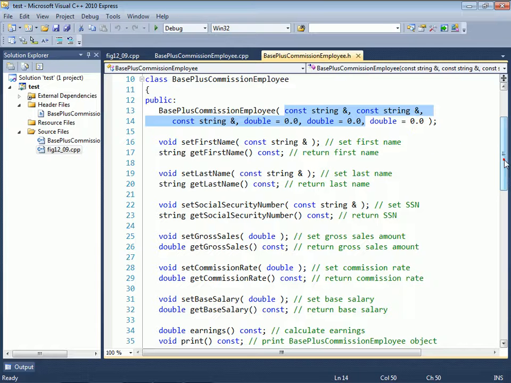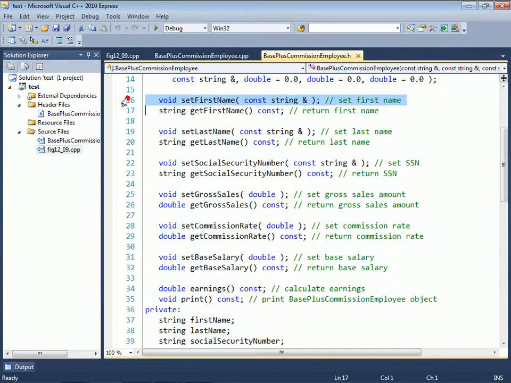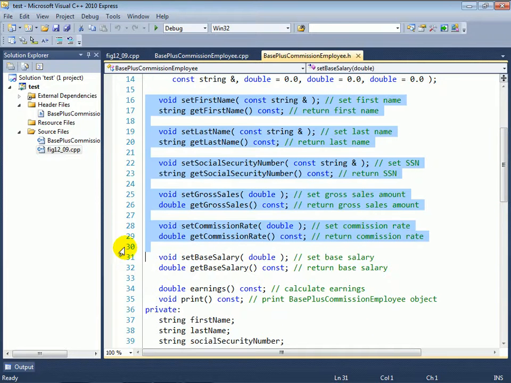Now, as you scan through the member functions that you see here in our Base Plus Commission Employee class, you'll see that these 5 pairs are identical to the ones in class Commission Employee. And in fact, when we created this class, we did a very popular form of software reuse, which is copy and paste. And unfortunately, one big problem with copy and paste is that you wind up with duplicate code. And by the way, if the original code contains errors, then the duplicate code probably contains those errors as well.